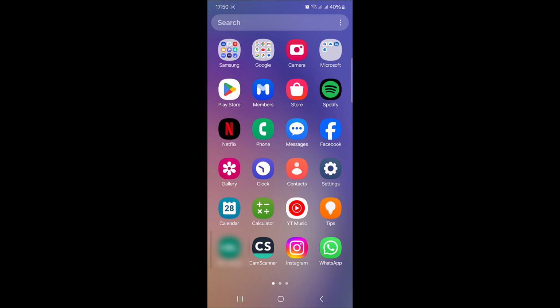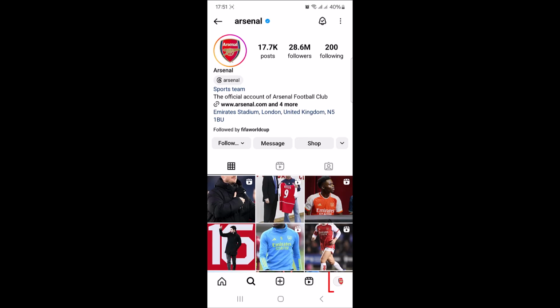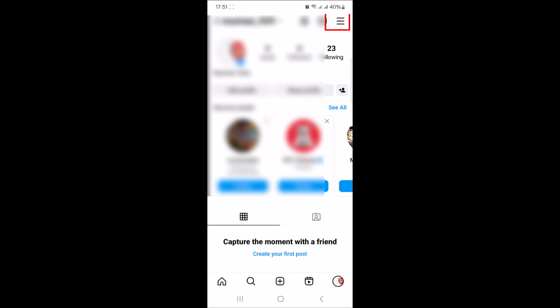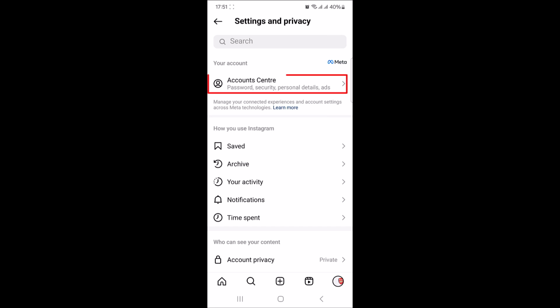To check Instagram account login devices, open the Instagram app. Tap on your profile picture at the bottom right corner of the screen. Now locate the three horizontal lines in the top right corner. Tap on it to open the menu. Now tap on Account Center.